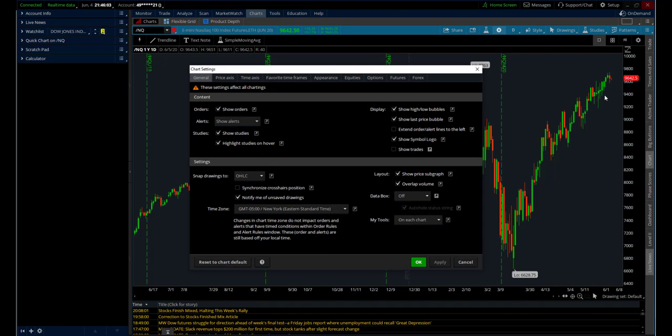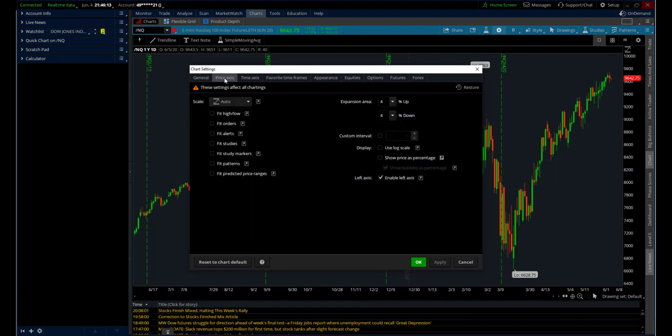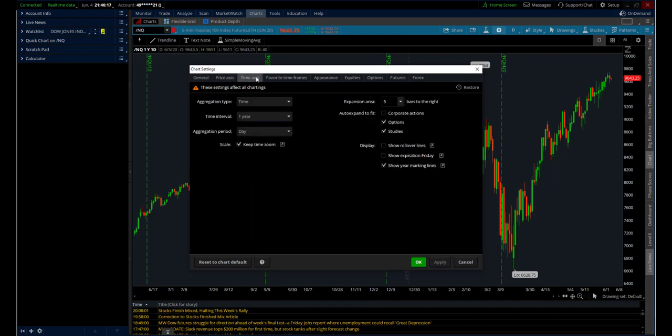One of the first things that I always do is I give myself some room here on the right hand side. I don't like it when price hugs the wall here. So we need to go to time axis, and for me, I want 15 bars on the daily chart. I want the show year mark lines.